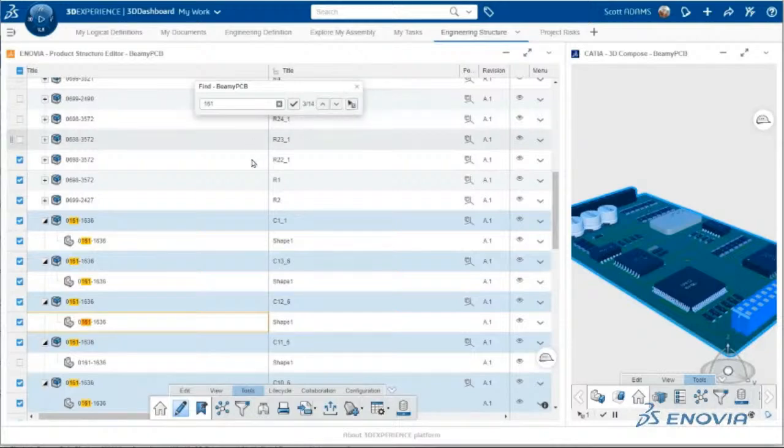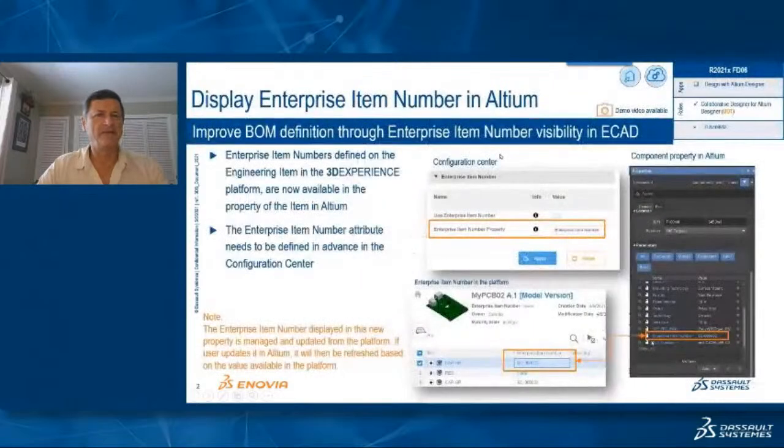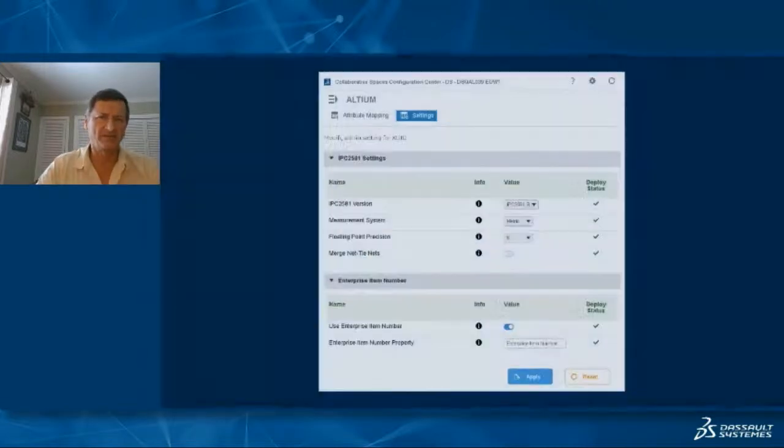Within the Collaborative Designer for Altium, we now have the ability to bring in and display the enterprise item number in the Altium application. This, of course, assumes that the enterprise item number attribute is defined in advance within the Collaborative Space Configuration Center. Let's take a closer look at this.